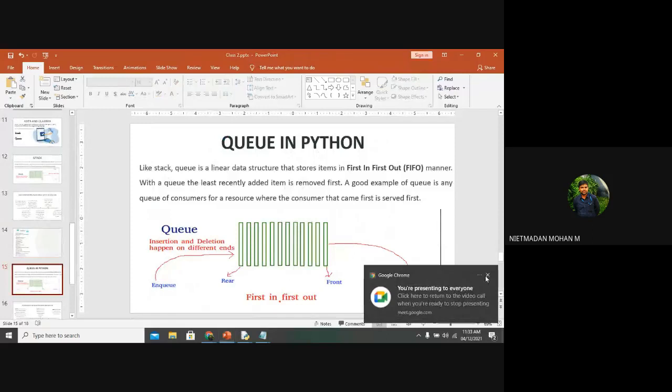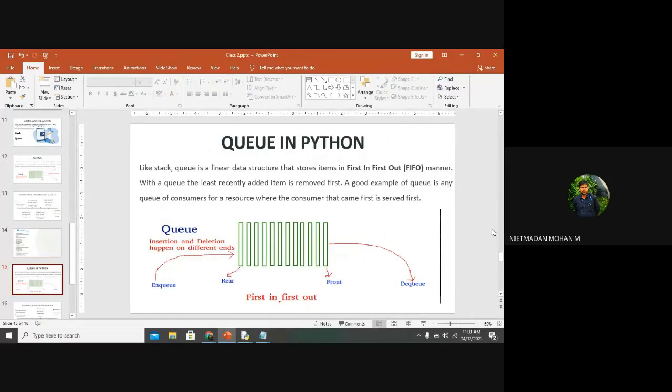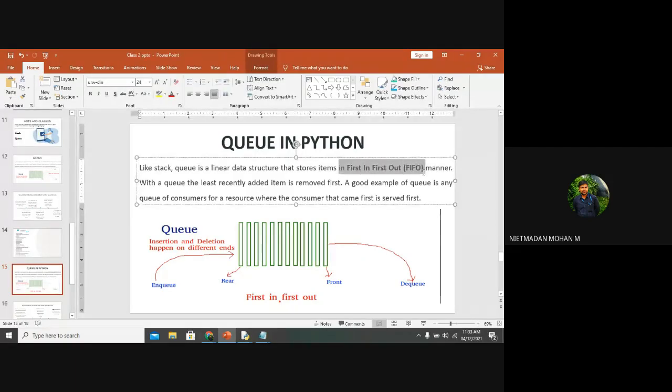Now coming to the queue. So what is meant by queue? First in, first out. The example will be your ticket reservation, ticket counter. So here the queue is a linear data structure that stores items in first in, first out manner. Here the insertion and deletion happen on different ends.